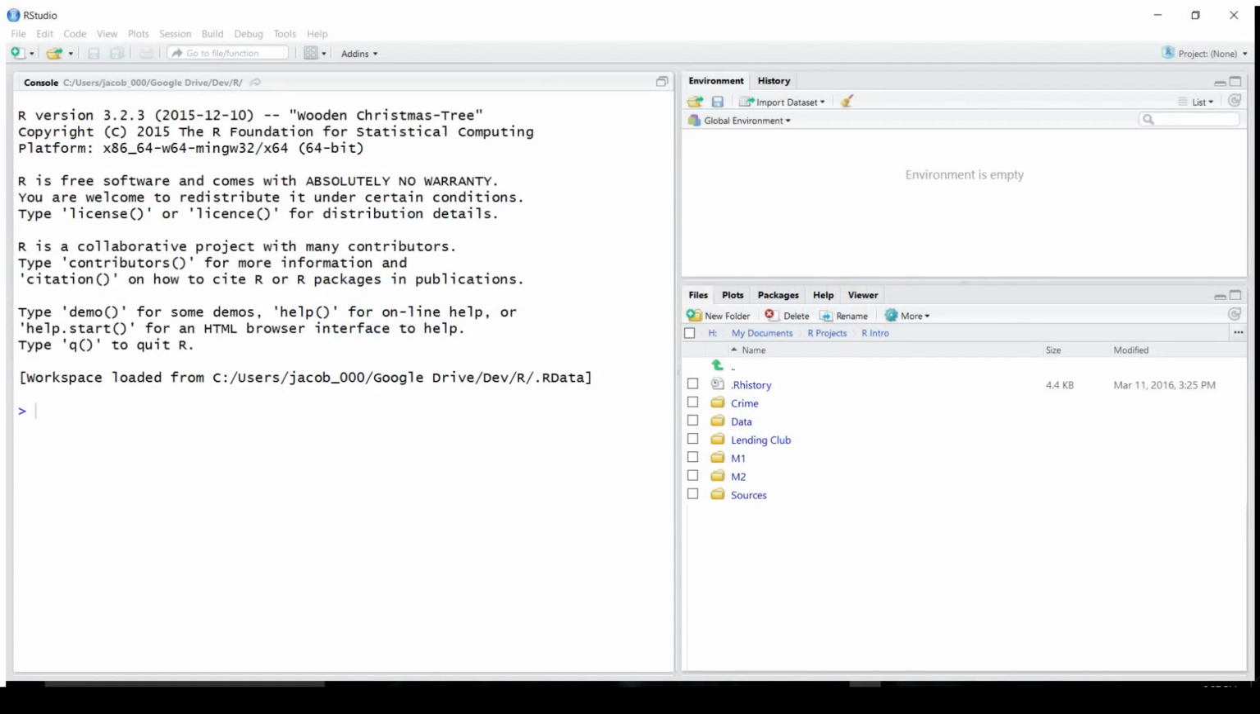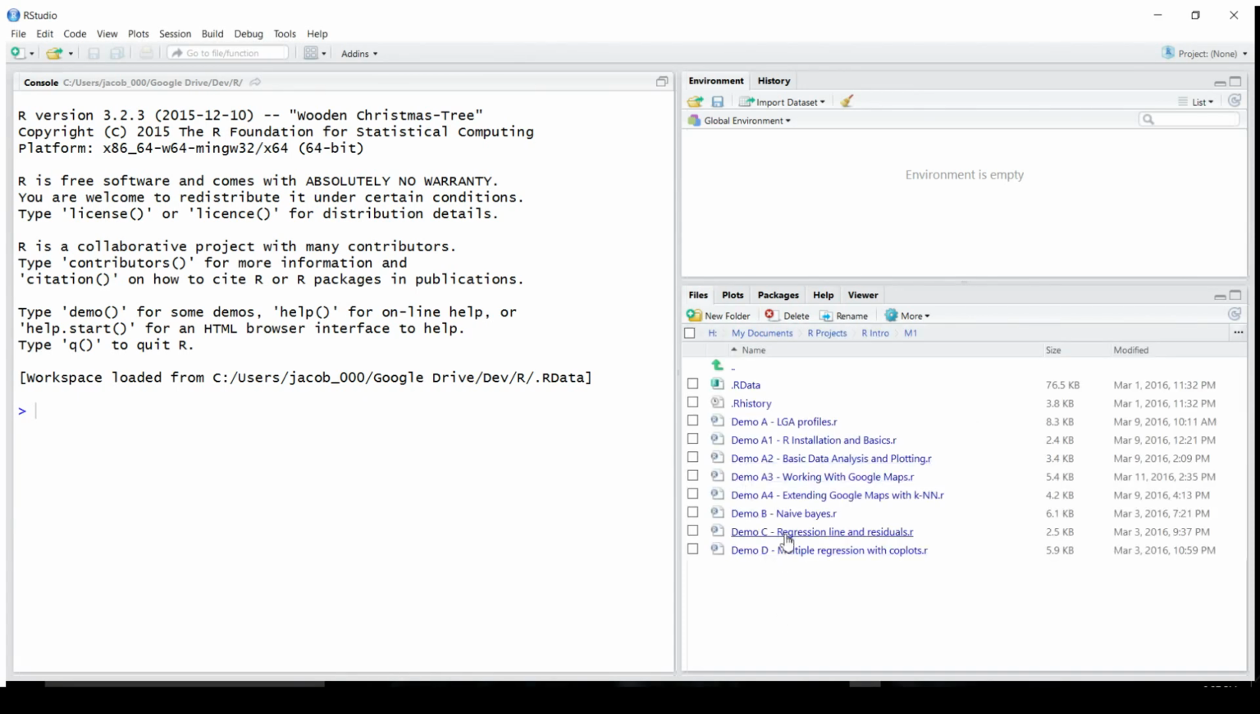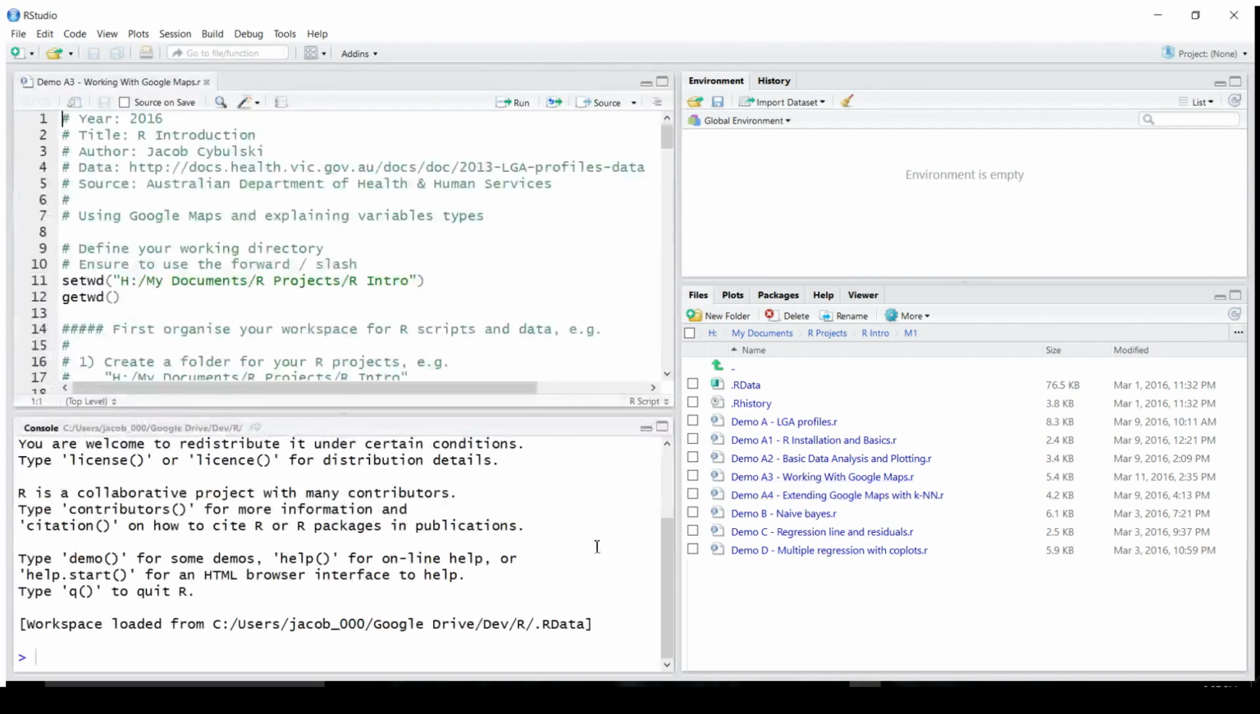Welcome back to the introduction to R. In this lesson, I'm going to show you how to plot information on Google Maps. Here is my working directory. I'm going to use exactly the same data as in the previous lesson. So let's dive straight into the work.